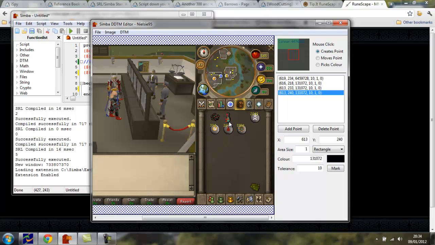It's 131072. And this is a static colour which Jagex have set for the outline of objects and stuff in your inventory. And this helps us a lot because as the outline colour doesn't actually change at all, whether you refresh it or not, you don't need to add any tolerance to that. So just once you've selected that and you've given the tolerance to the ones which you want, whoops, there shouldn't be any tolerance there, 0. So make sure that none of the others have tolerance because that could potentially mess it up.